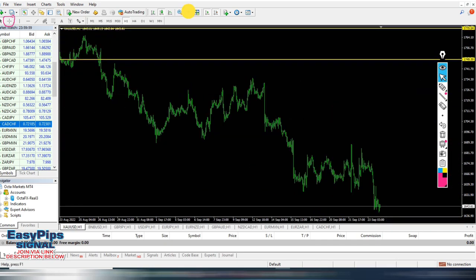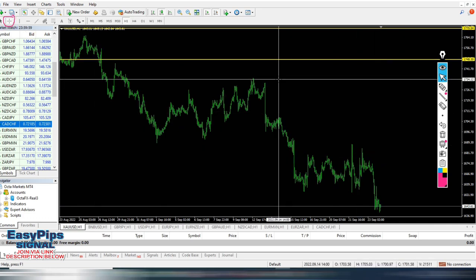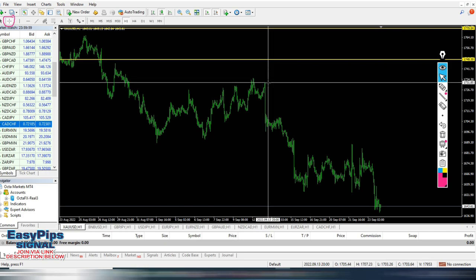Okay, good, I'm fine. Now let's do it again. Let's measure from the very top here down to where the market closed. You see now we're having 878 pips. So that is how you measure pips, guys.